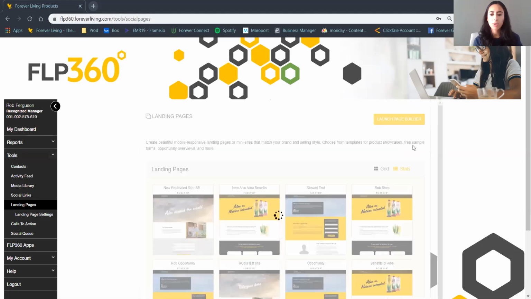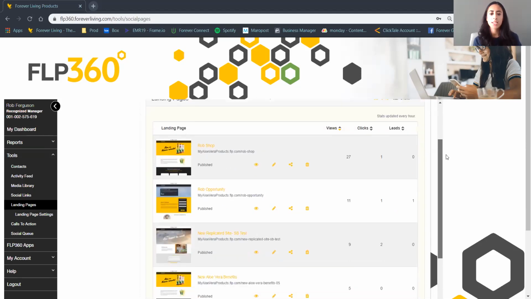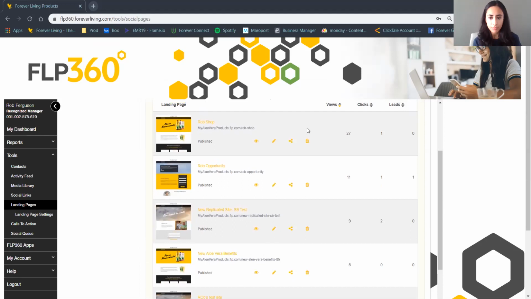In addition, we have also included stats on your landing pages. So here you'll be able to see all of your landing pages that you have set up. And that will include views, clicks, and leads generated through those contact forms that are embedded on those pages. So once someone fills out that contact form, it will filter into your contacts feed under tools. You'll also see it in your activity feed so you can filter down and see how many new leads you've generated as well. So this gives you a little bit more visibility into what's happening with your landing pages and media library.